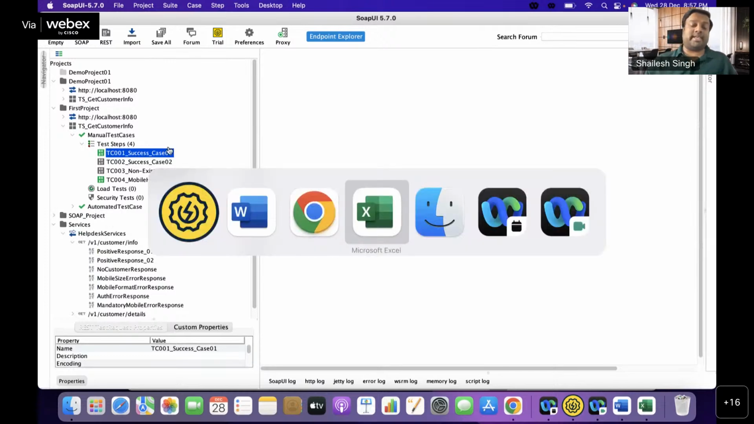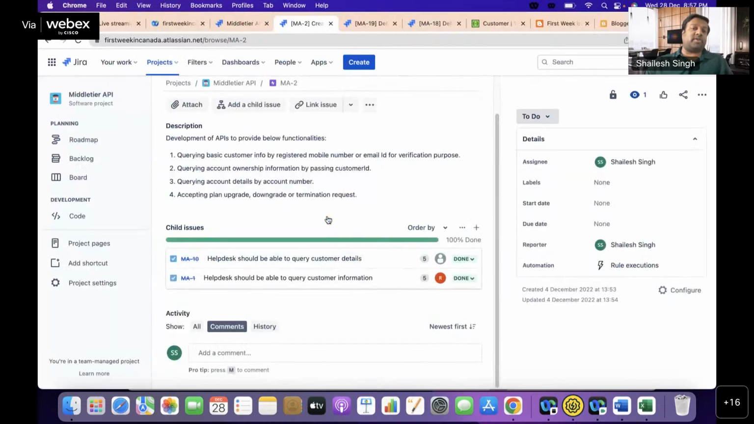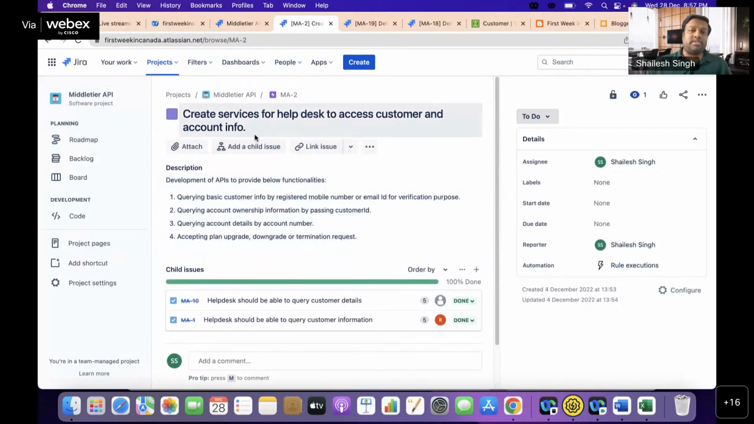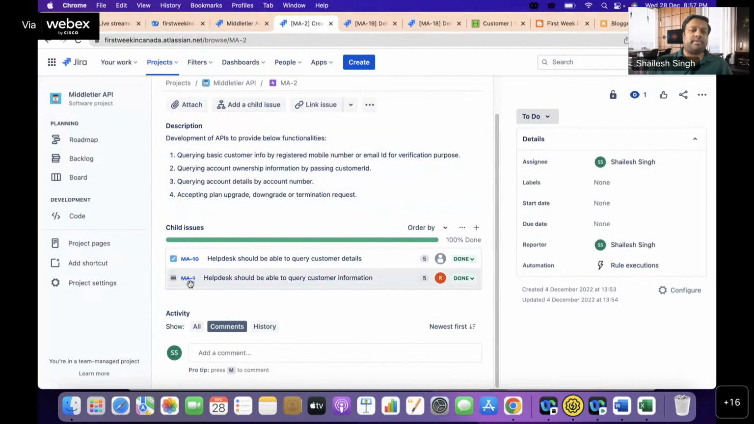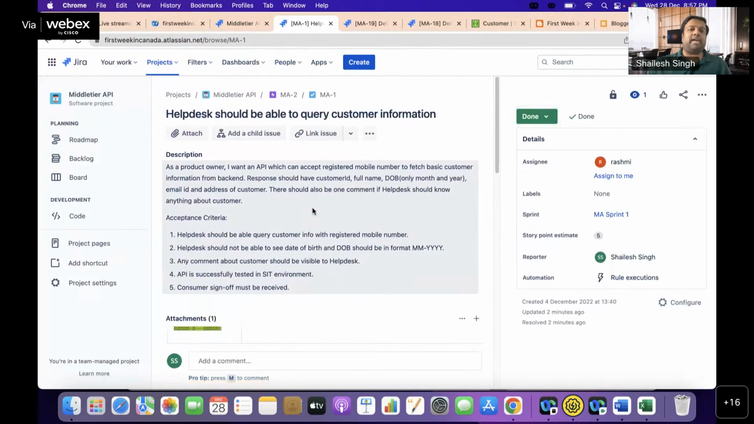story first. That hi everyone, we had taken this story as part of a sprint one or a sprint two, whatever sprint it is, and the need was to create one service, the need was to create one API for help desk where they can get the basic information of customer for validation purpose. Okay.